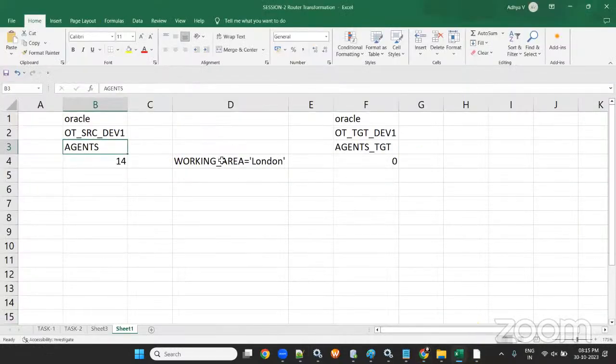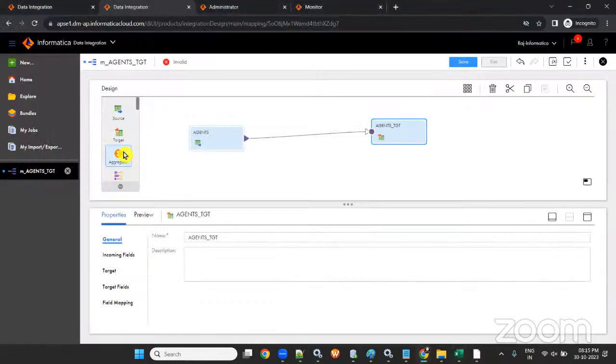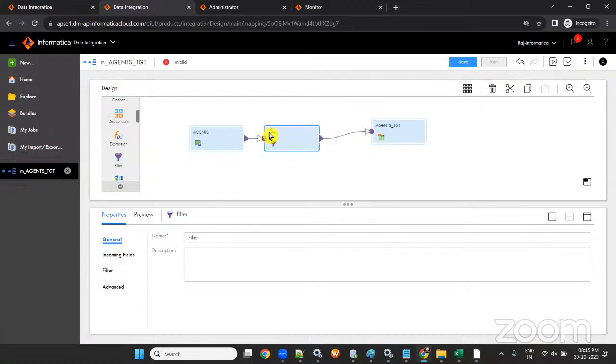Now, we need to create a filter transformation because we need only those whose working area equals London. So for that, drag the filter transformation here, and rename the filter if you want, FIL underscore agents TGT.